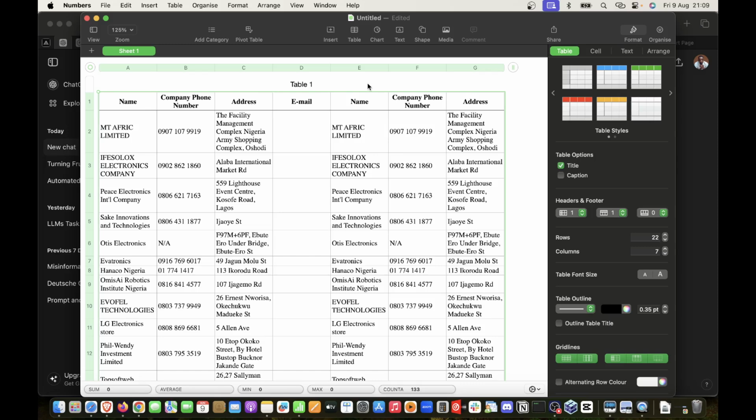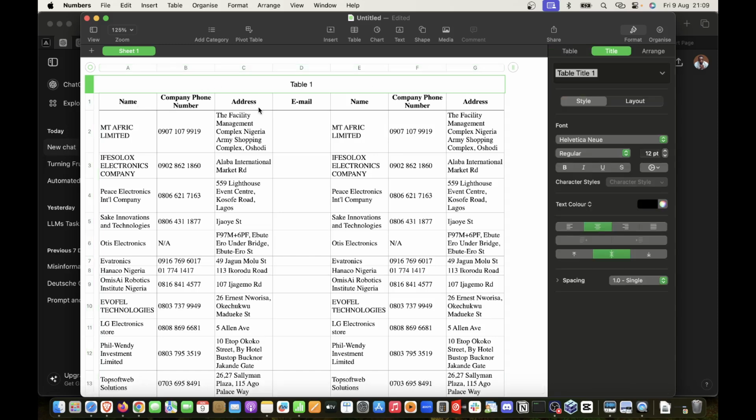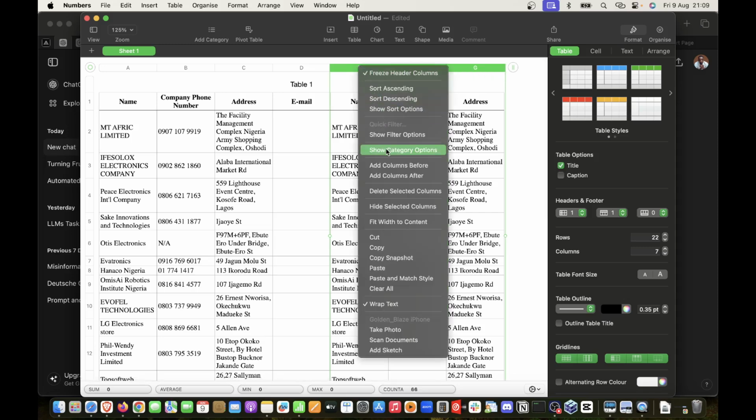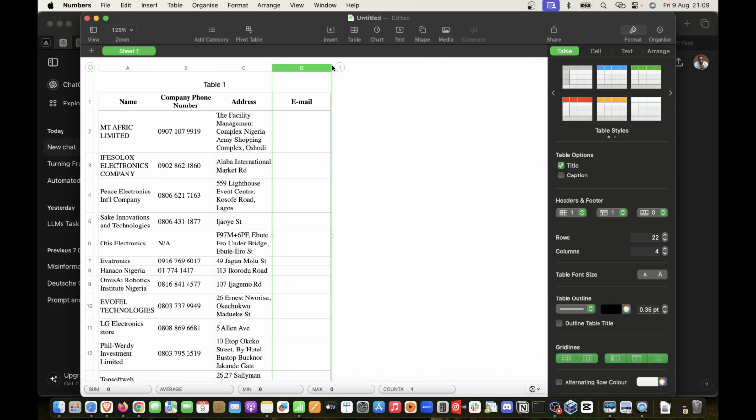Most times when you do this, you will notice that it will duplicate the name, company address, email. It went ahead to put name, company address again. So what I'm going to do now is remove these ones that are duplicates. I don't know if it happens like that on Excel, but this is exactly how it usually happens whenever I do this. Then you can now format it to suit exactly what you want.